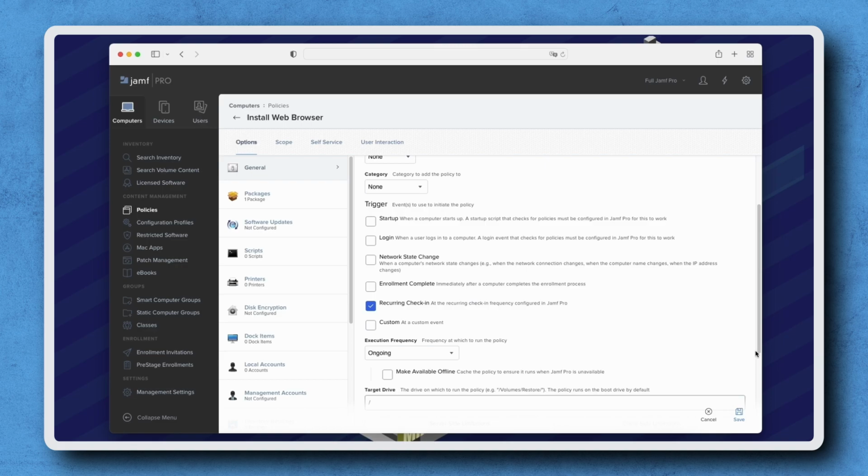For this example, our policy is set to trigger during recurring check-in, which for my instance is every 15 minutes, and has an execution frequency of ongoing. That means every 15 minutes the web browser application is installed on everyone's computer that is in scope, which is far too often. This combination of settings can create a bad user experience and can cause issues with the performance of a Jamf Pro instance.